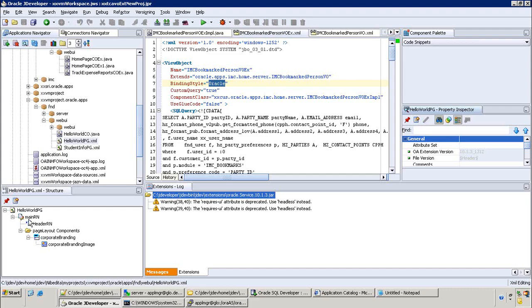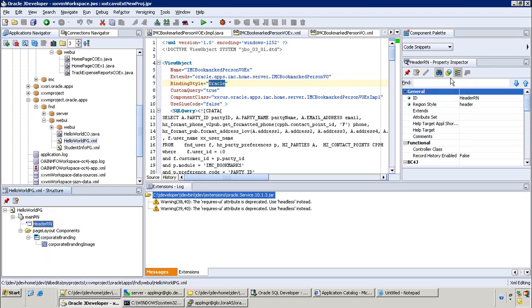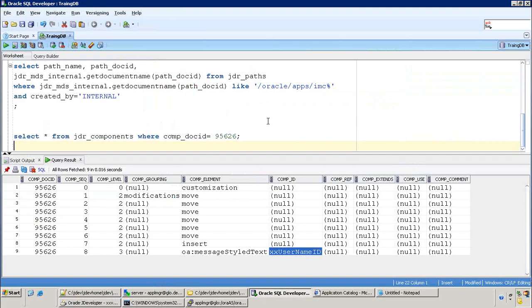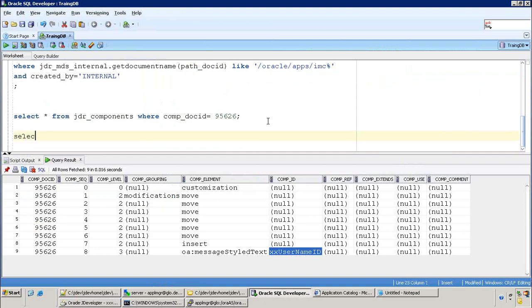Now here, how many components we have? We have main region, we have header region, that's it. The properties of this particular component will be stored in the attributes column, attributes table. Now here. Right, yeah. So there are total three tables, right? One is JDR path, other is JDR component, the final one is JDR attributes. Column name is attribute component of ID.